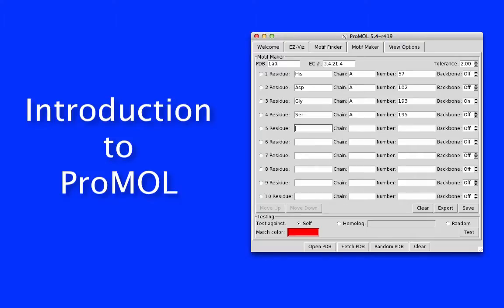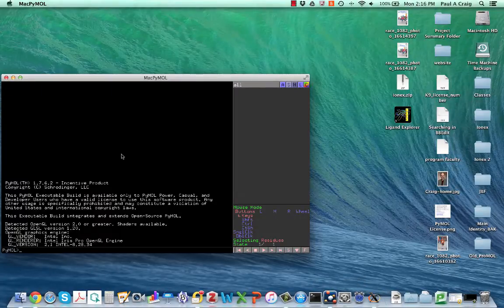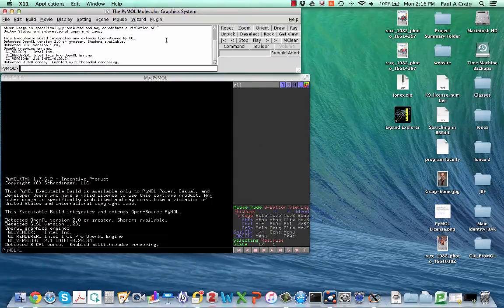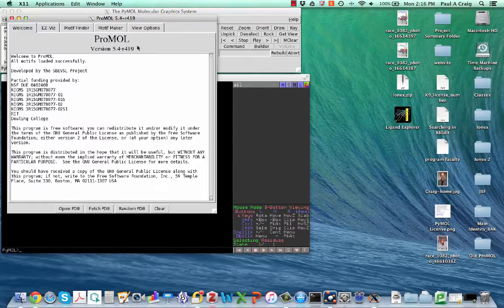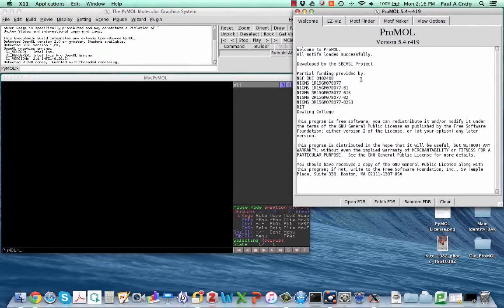This is the first tutorial on how to use ProMOL. I'm going to start by opening ProMOL. With ProMOL we have a visualization screen and what we call the ProMOL GUI. I go to the plugin menu, look for ProMOL there, and open it up. This is ProMOL version 5.4 revision 419.